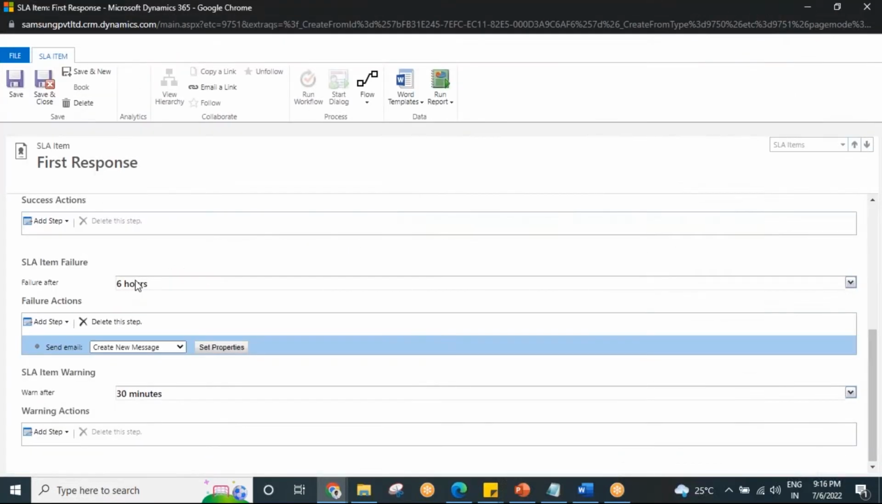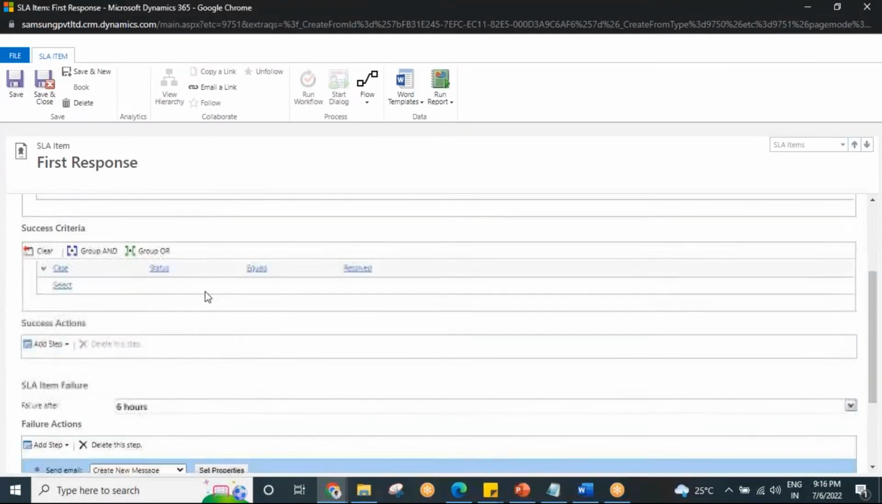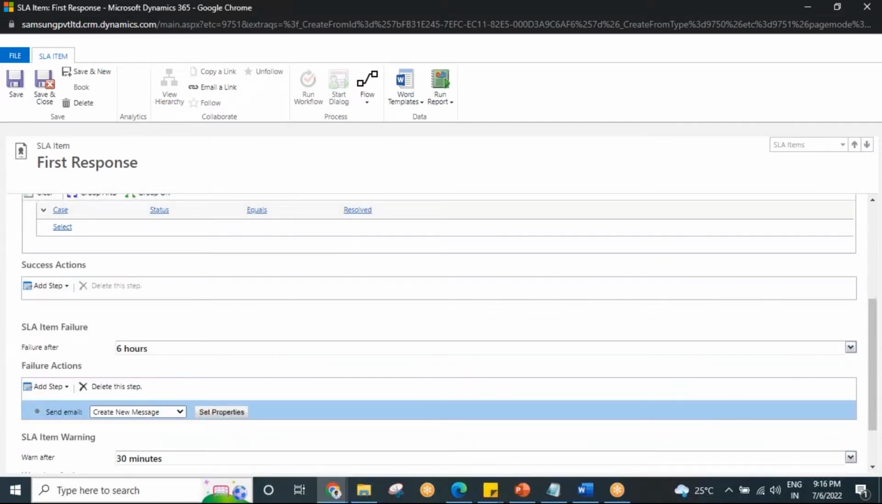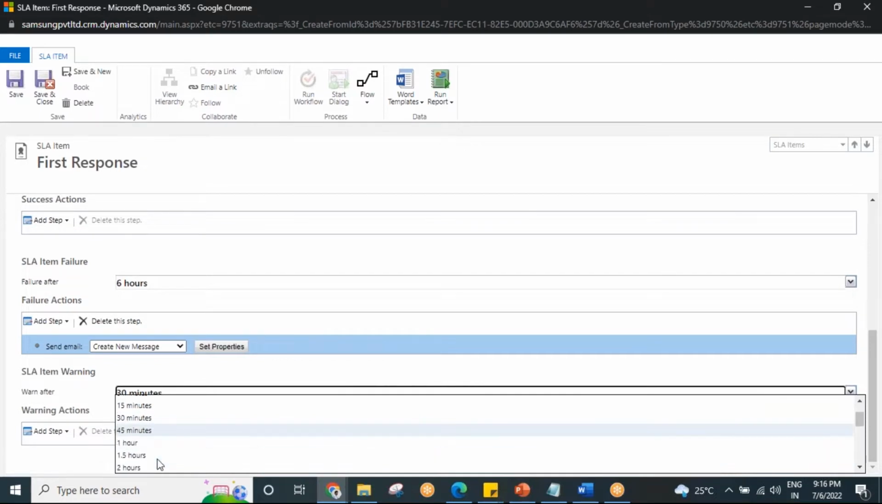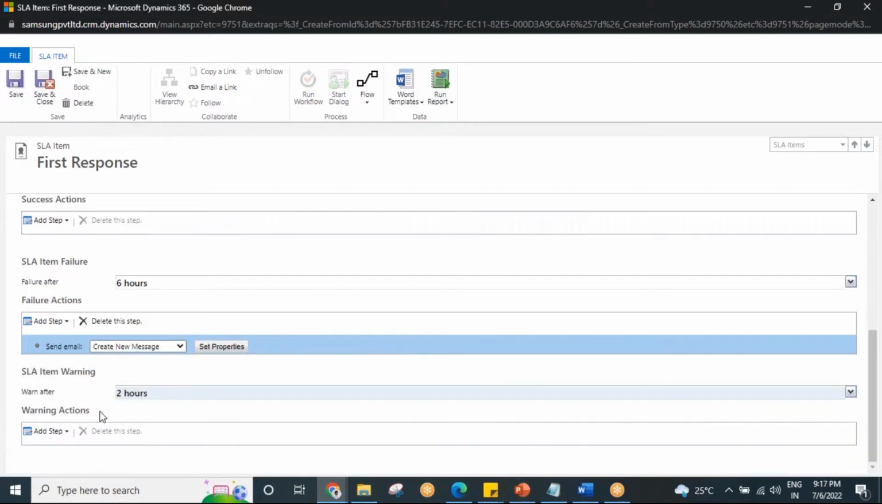Right? In case within 6 hours the first acknowledgement is not given by the technician, it will fail and it will send an email to the manager. Immediately he will act. But here, what is the warning action? Okay, 6 hours means I may forget due to some other work. But in case you want to get some warning messages, warning means, boss, you have not responded to your case, so you have to respond in 2 hours, or in 45 minutes.